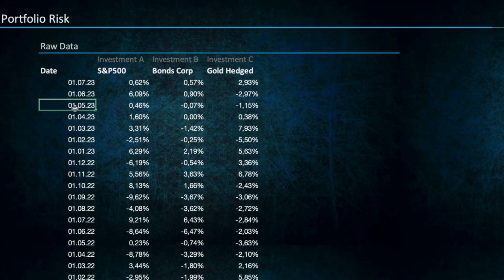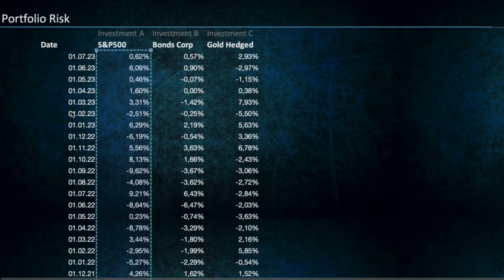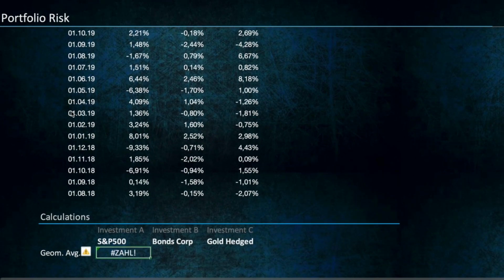So the first calculation that we want to make here is to estimate the return of each of these ETFs, or of each asset. Remember from previous videos that we learned that for returns we will calculate the geometric average. So let's try that here. Oops, but here we got an error. What happened? Do you know the answer now?